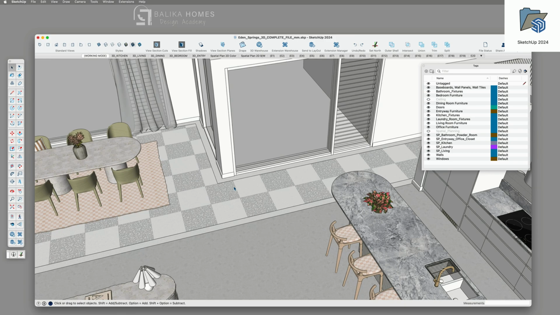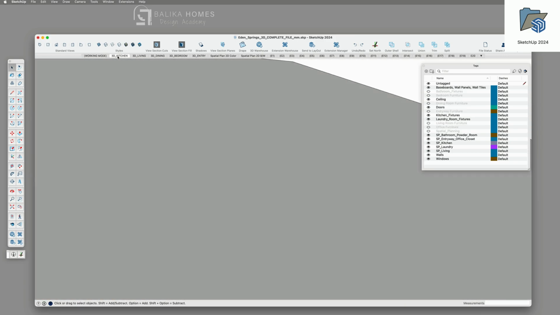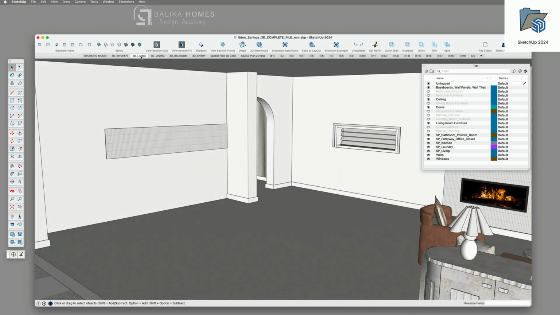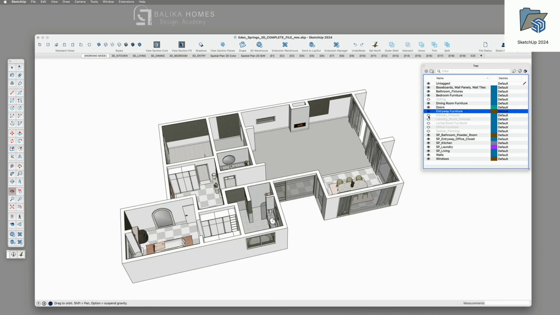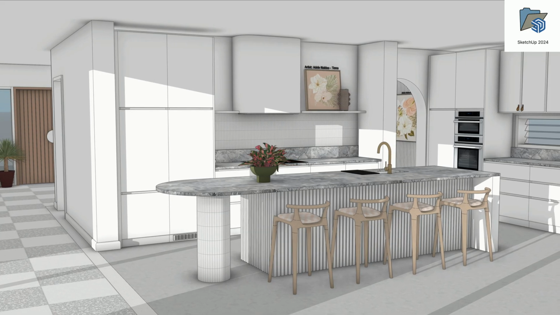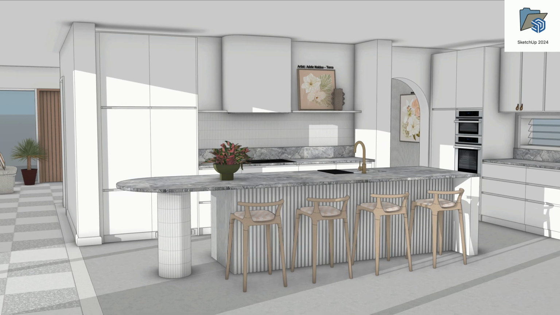Now we can also switch between scenes in almost light speed. Even clicking on layers becomes faster. Well guys, there's nothing left to say. Get the new 2024 version. So speed has increased, that's great.